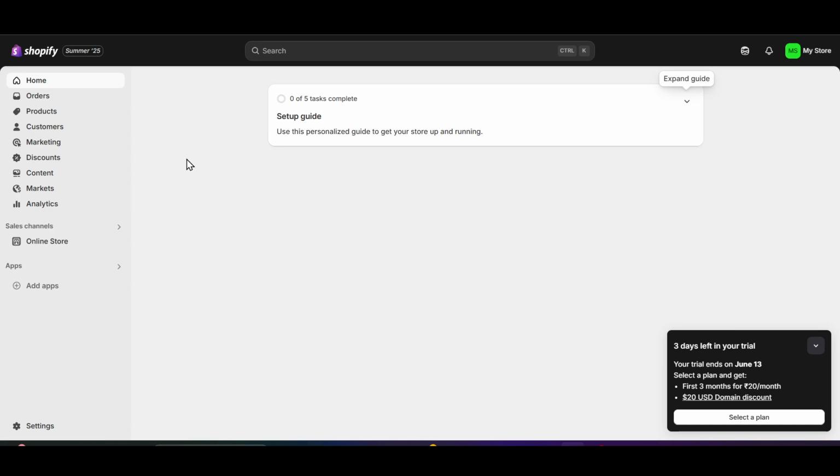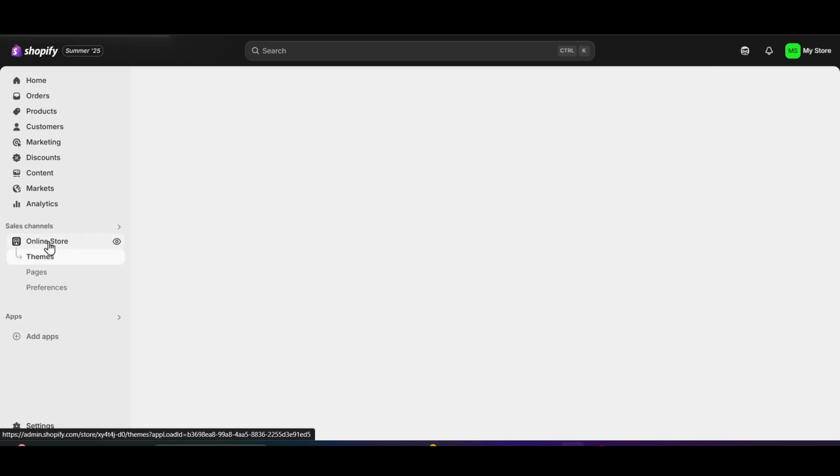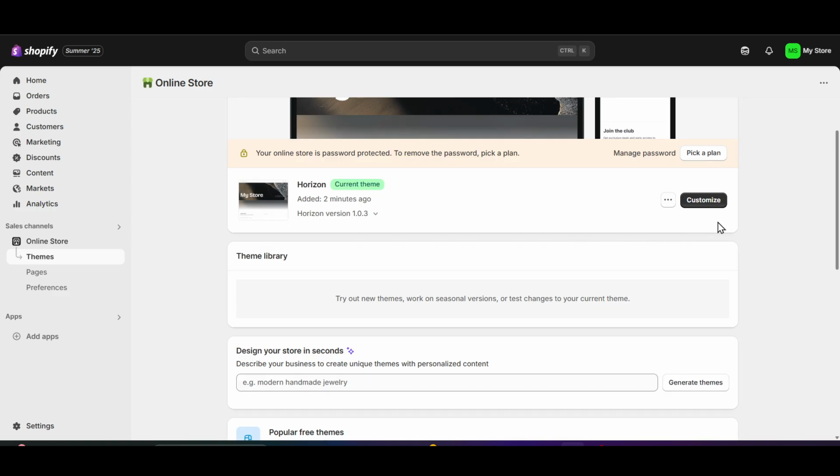From there, log in or sign up with your email and password, and then you will be able to access the Shopify homepage. Now, after coming to the homepage, on the left side, as you can see, the online store section, click on it, and after that, go to themes. After coming to the themes, click on the customize button on the right side.